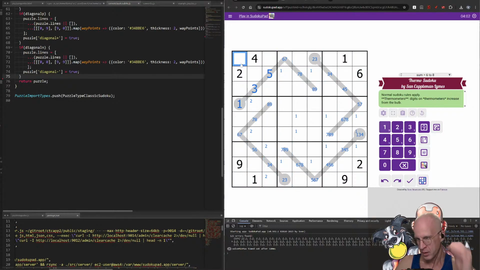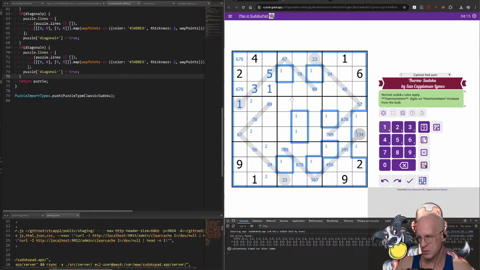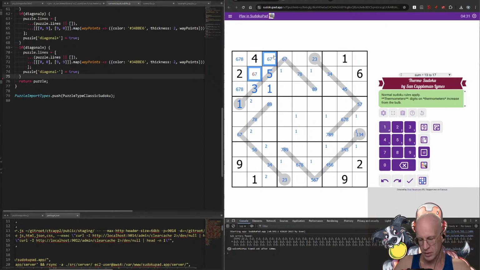Let's see. 1, 2, 3, 1, 2, 3, 4, 5, 6, 7, 8. 9 is up here. And the 1 is up here too, but not there. So the 1 is here. Oh, it's not here either. Wait a second. Did I not check the ones? I guess I didn't. Okay. Ones are here. That's a 1. That's a 1. That's a 1. Alright, 9s are here.